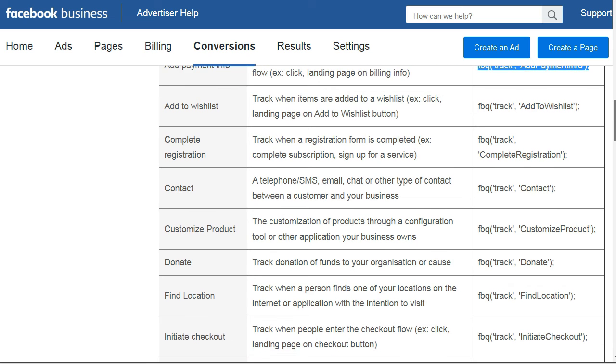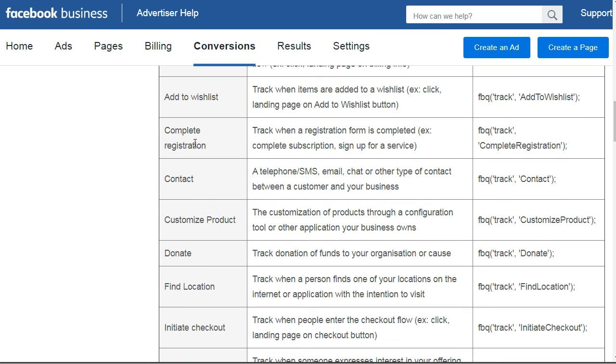Now, some of these will relate to you, some of them will not. So you can see Complete Registration. This is great if somebody is trying to fill out a form and you want to track: did they fill that form out or not? If they didn't, then this code would not be triggered. If they did, then of course they would land on the page after they fill out the form, and you would put that code on that page. We can see Contact, which is if they went to a contact page and contacted you, you could put that code on that specific page.